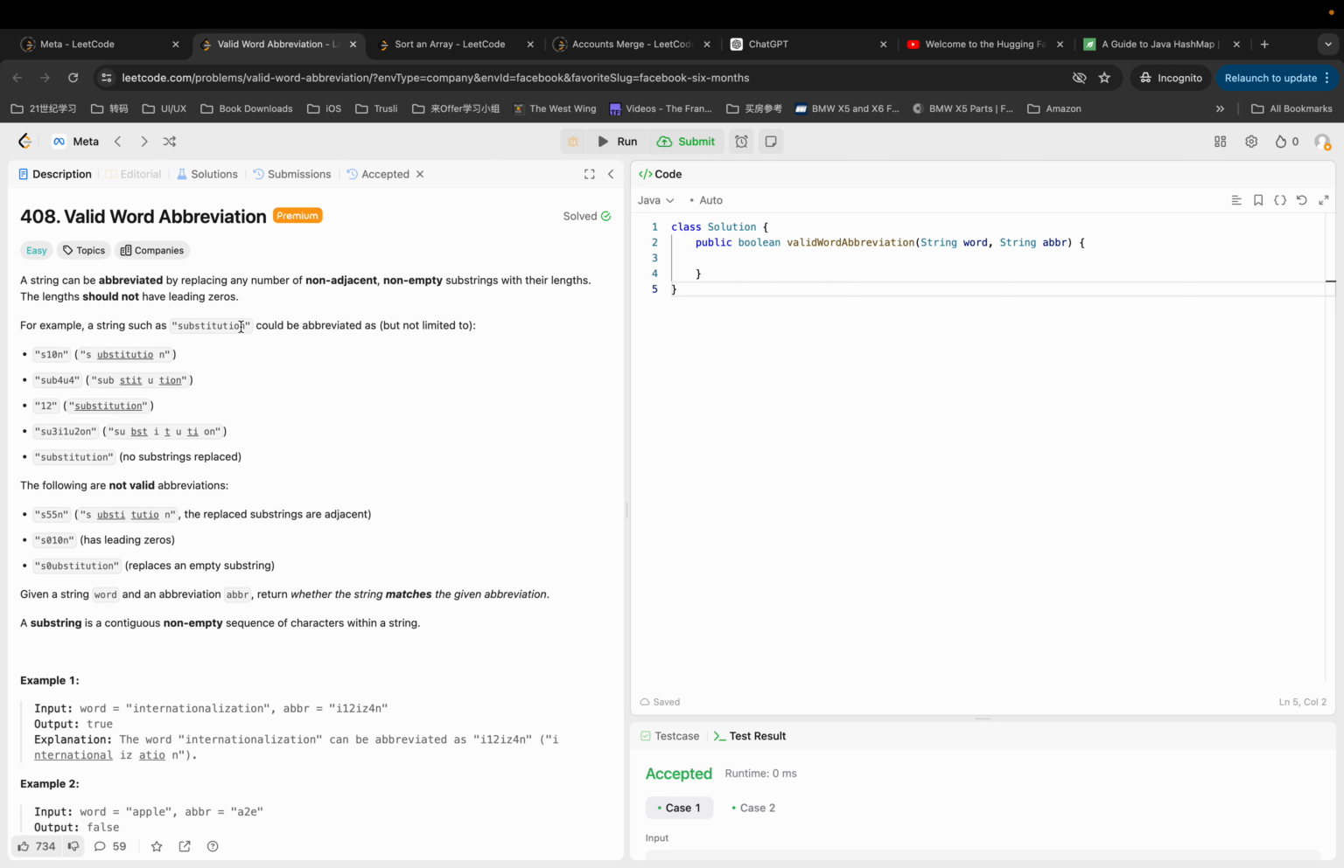So substitution can be abbreviated to S10N because the U to O part has 10 letters, and it can be substituted with its length, 10. So S10N is a valid abbreviation. And there are also other valid abbreviations listed here.